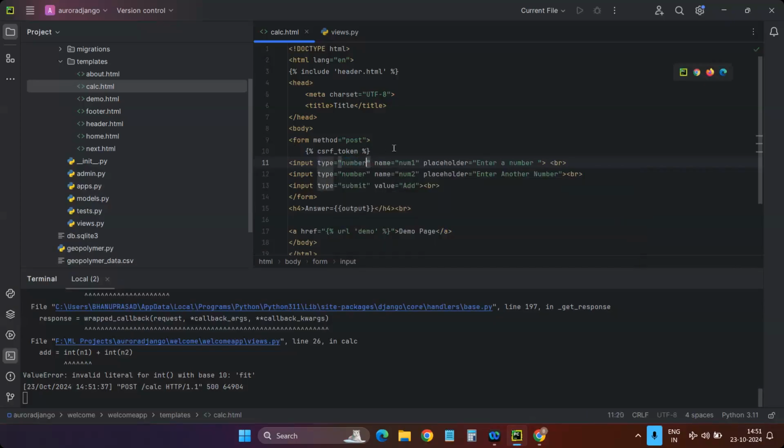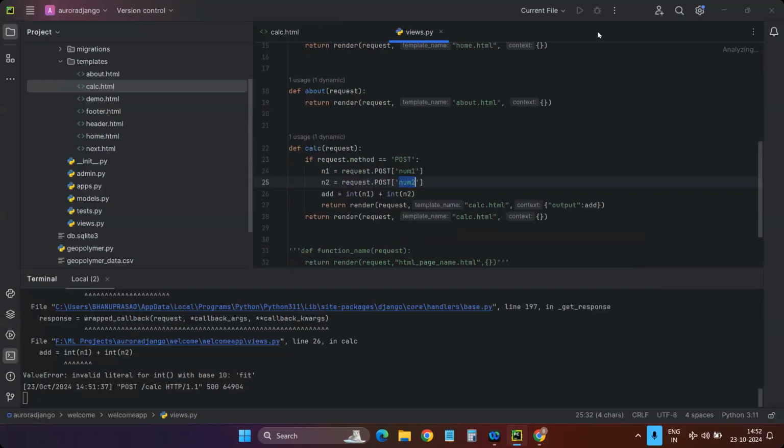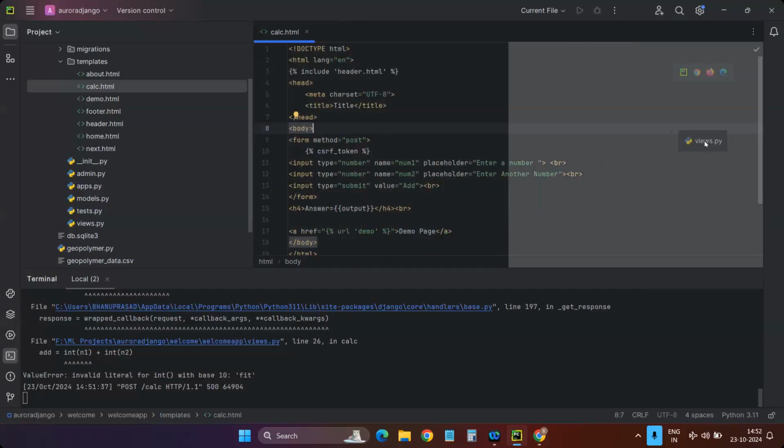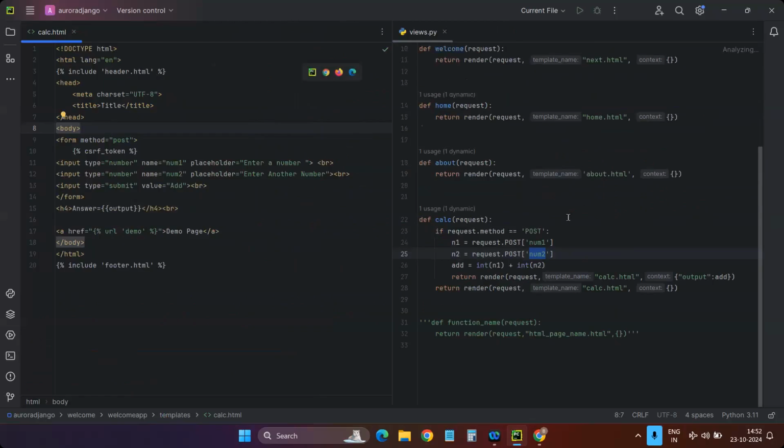So I am taking number. I'll show different types of methods in this input. We have different types of methods, I will show you them. But before that, in the form tag, you have to mention all these for sure. If not, you will get an error. And in views, this is my views, right? This is my template, and this is the logic for my template for addition operation.